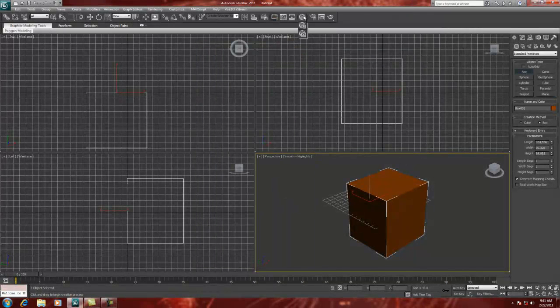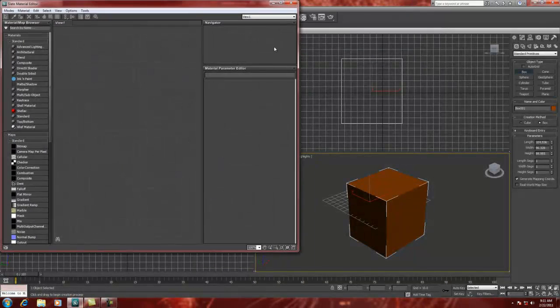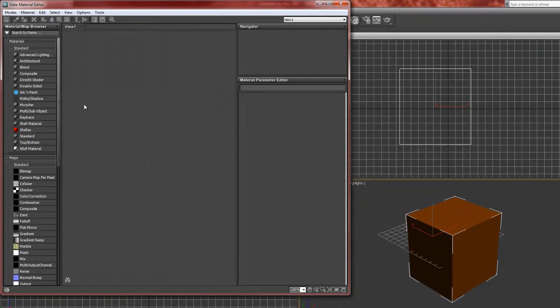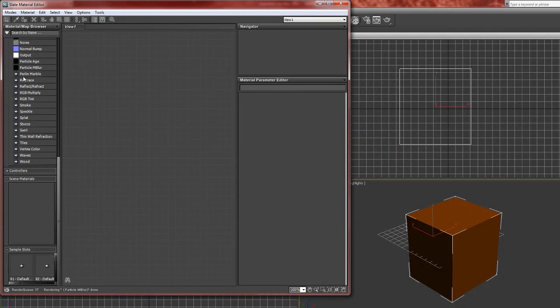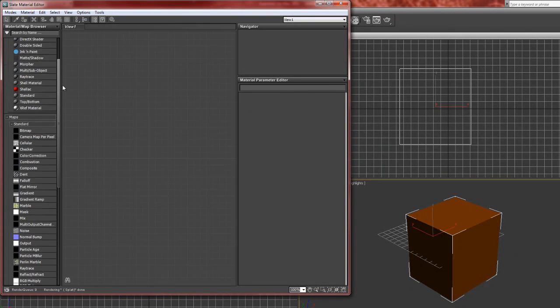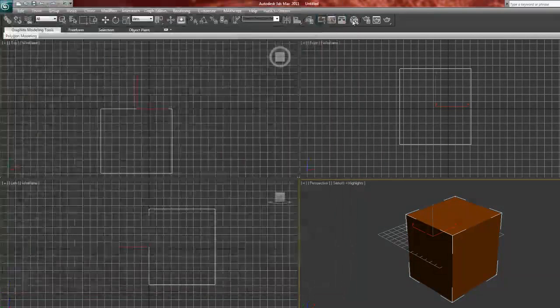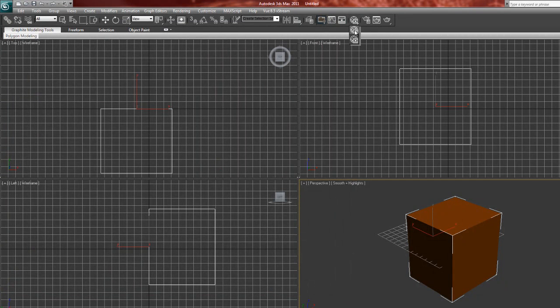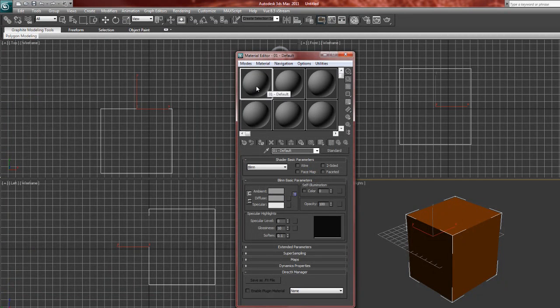Now, the other one is called the Slate Editor, and it's highly advanced, and we may touch this later on, but it's node based. It's sort of like a draw tree where everything's available to you to the left, and you just drag and drop and connect things. What we're going to do is more of a user interface here, kind of a graphical interface where we can see the materials a little bit better in these slots.